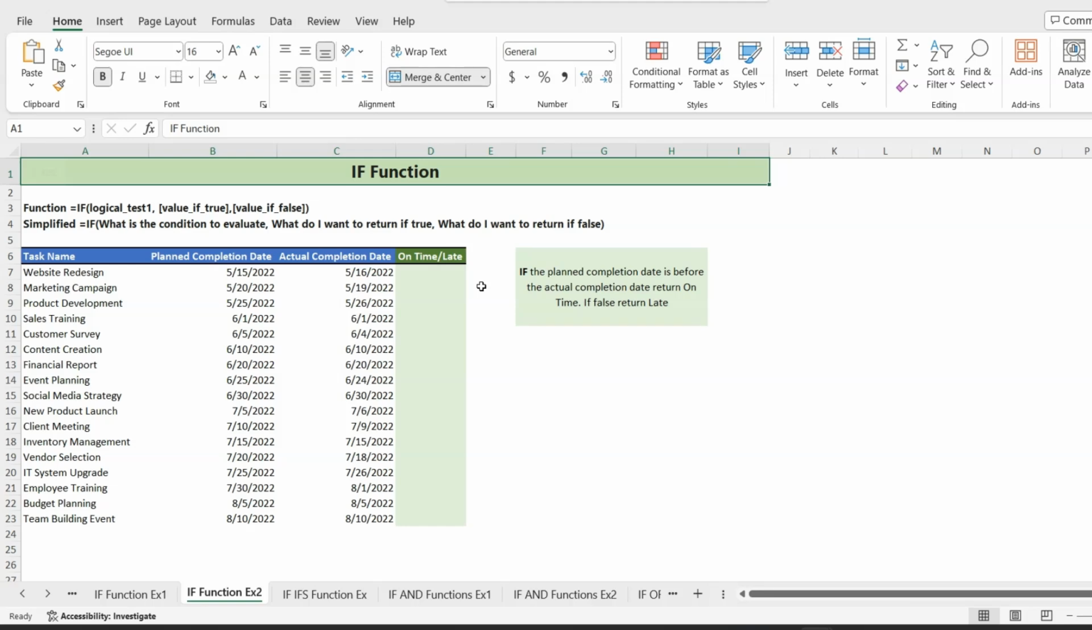In our next example, we'll look at the IF function with dates. In this case, we have different tasks with a planned completion date and when they were actually completed. And the question we're asking ourselves is, if the planned completion date is before the actual completion date, return on time. If that's false, return late.